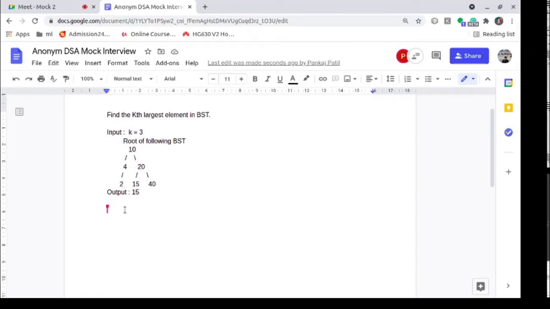Okay, so the question would be a two-part question. What you'll need to do is find the kth largest element in a BST. In this example, the input is k is 3, and we have a BST, and if we see the third largest element, that's 15. So we return 50.